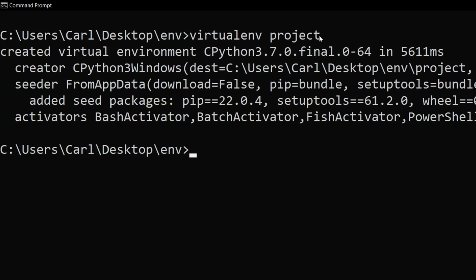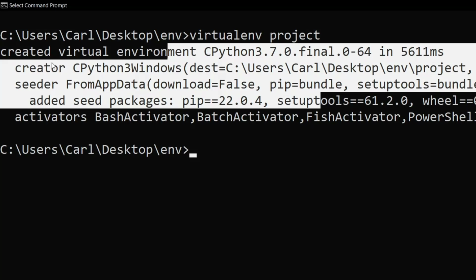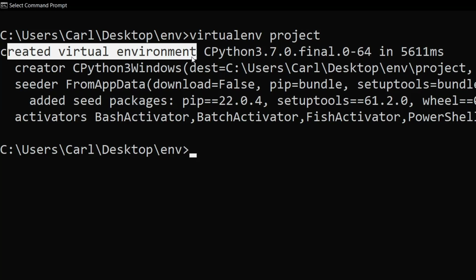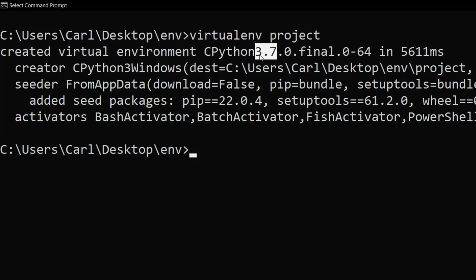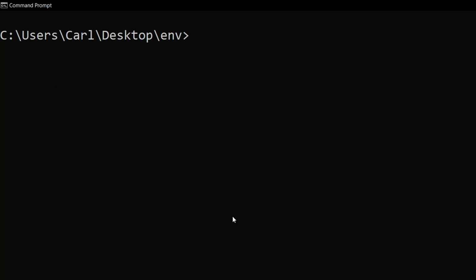And wonderful. Now we have created a virtual environment. As you can see, it says created virtual environment CPython 3.7, that is the Python version 3.7, which is currently present on my system. But now we have created a virtual environment, but we haven't enabled it because by default it is disabled. To activate it, you simply need to call the project name. So in this case it's project slash scripts slash activate, and it's that simple.